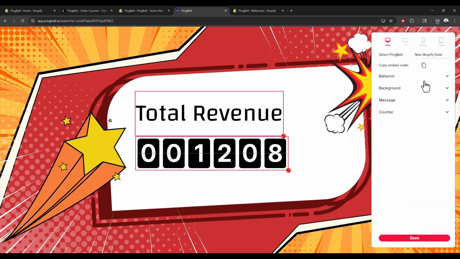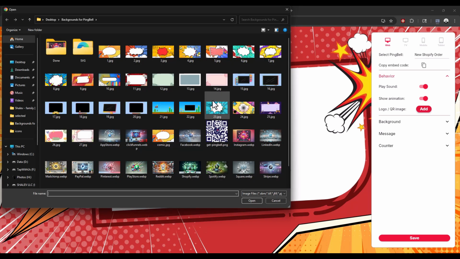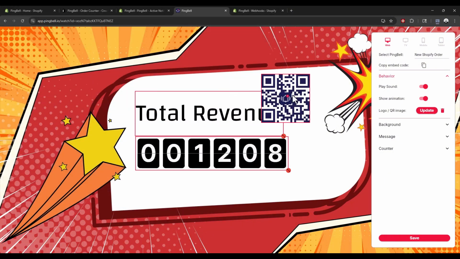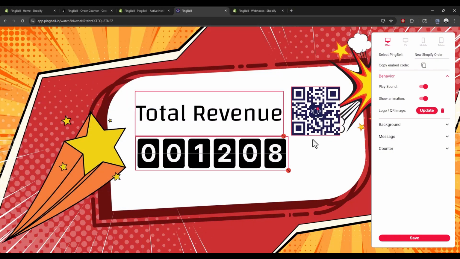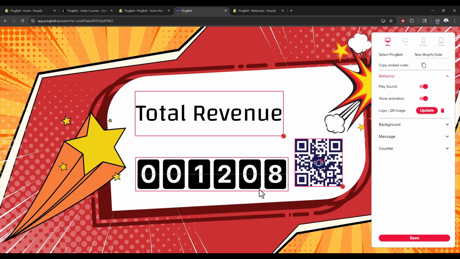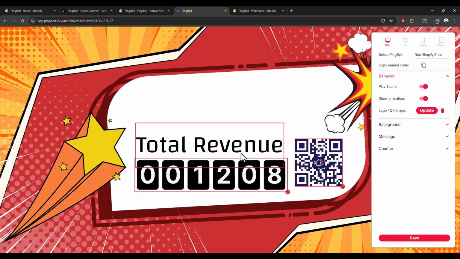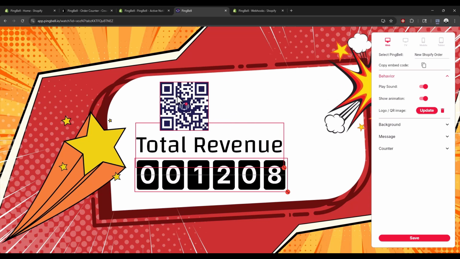Last but not least, let's add a QR code, or for your purposes, this can also be your logo. You just add it and drag it to wherever you want. You can put it as a logo or as a QR, it doesn't really matter. It's your custom page.